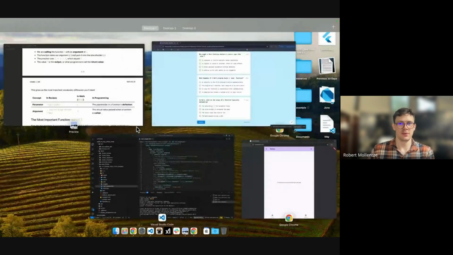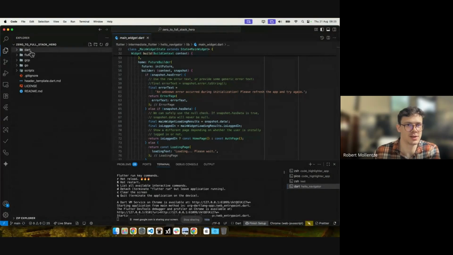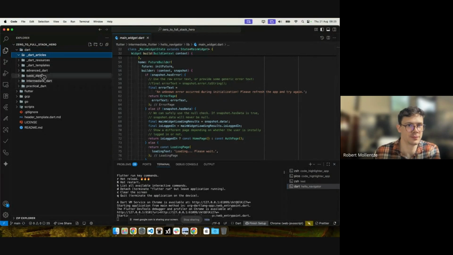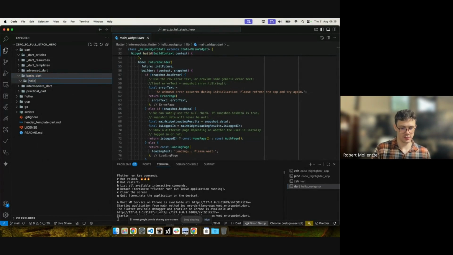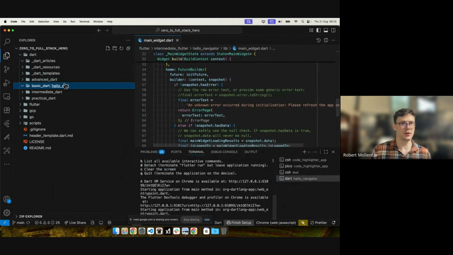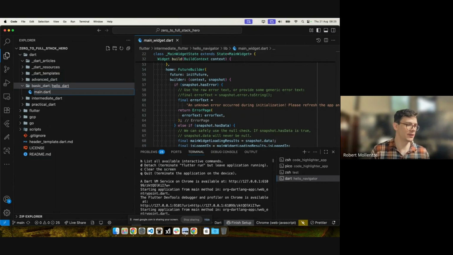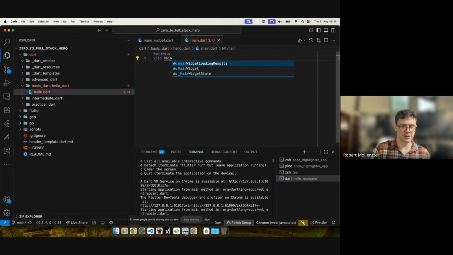Okay, so let me show you what I mean. If I create a simple Dart application here, basic Dart, Hello, Dart. I'm going to create a basic one here. And again, if you want to create a Dart application, it's very simple. You just create a Dart file, and that's it. You've got your application. So I'm going to create a file called main.dart, just a simple Dart file. And here you can see I start my application like this.